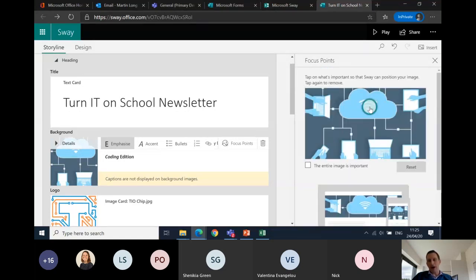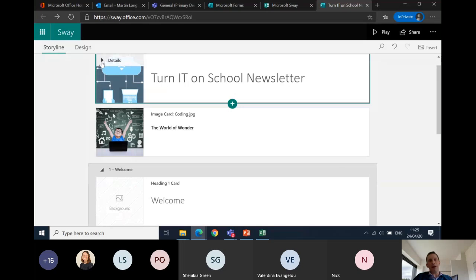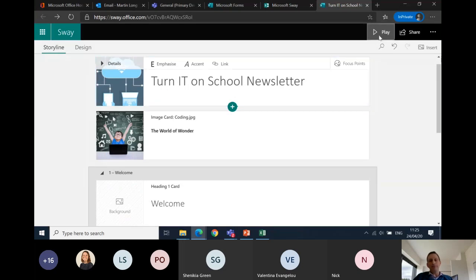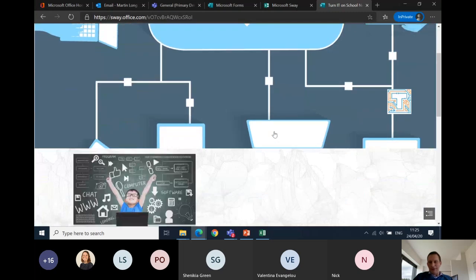So there's my button. I want that to be the emphasis. I'm going to put that in there. That now emphasizes I want that at the center of the picture. I press the cross to get rid of it. This is all saving all of the time automatically, so I don't need to worry about losing it either. And I'm going to use the arrow at the top just to contract that and bring it all back together. I see it all as my one heading. And I press play. And now in comes my turn on newsletter.